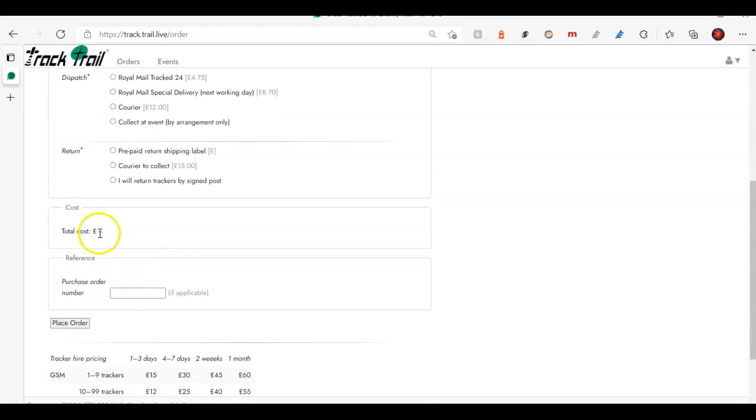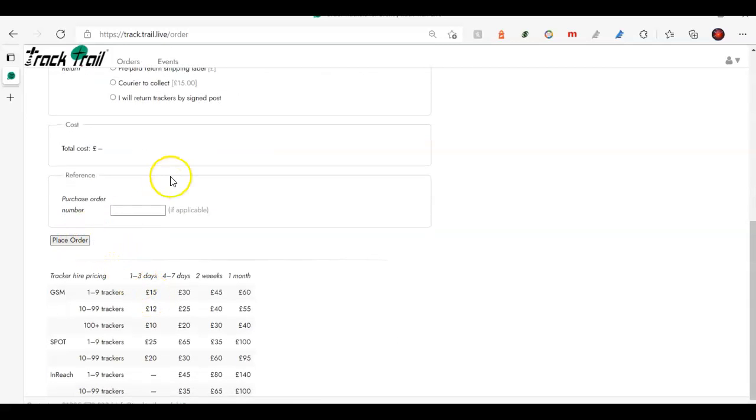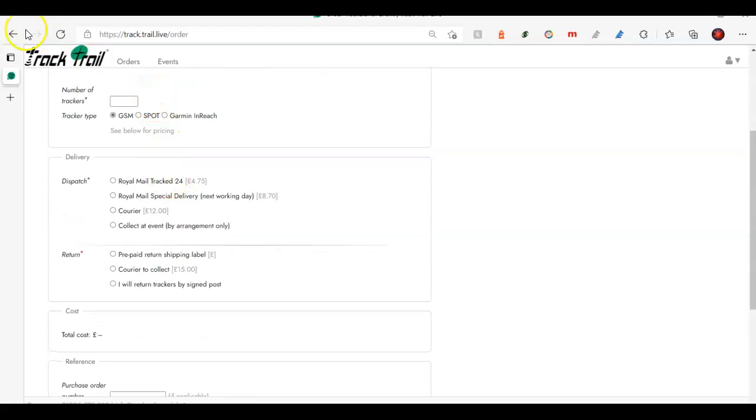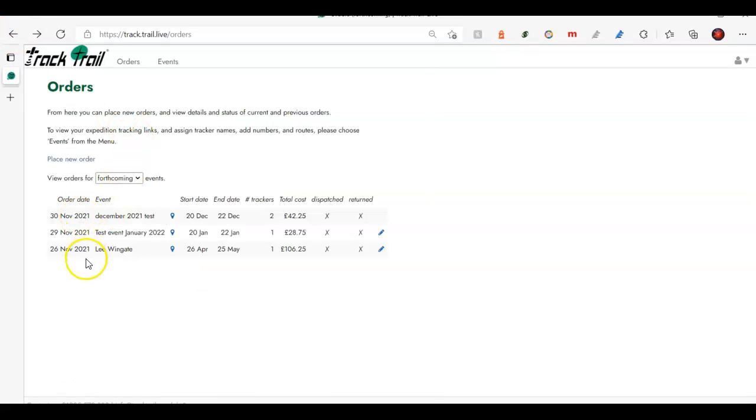It will give you a cost. You can add a purchase order number if you want, and then you can place the order. And as soon as you place that order, it will appear in this list here. We will be notified, and you will receive those trackers a few days before your expedition. And as soon as you've created that order, as I've mentioned, straight away it will create an equivalent event. So let me go on to events now.